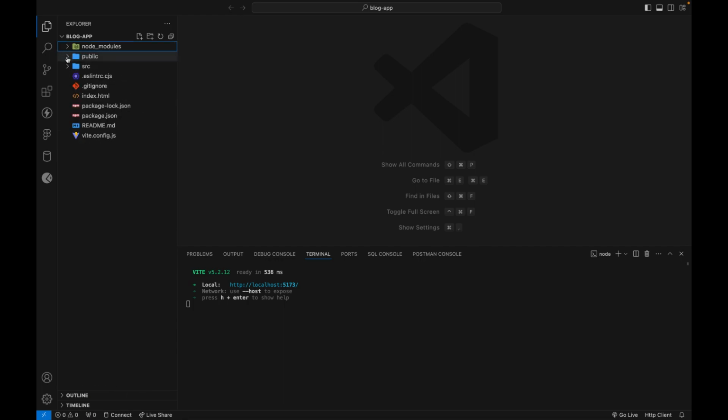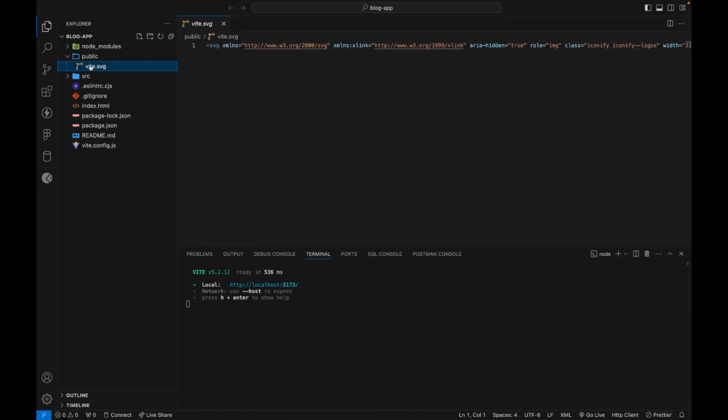The next folder is the public folder. The public folder contains assets like images, videos that are going to be served through the web server. Now, these assets that are found in the public folder are not being modified or optimized by Vite during the build process.